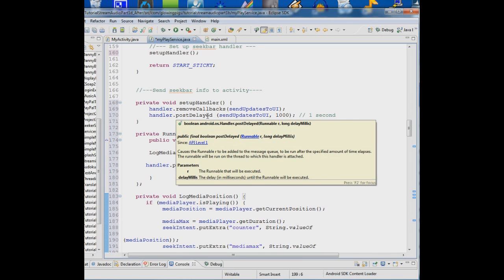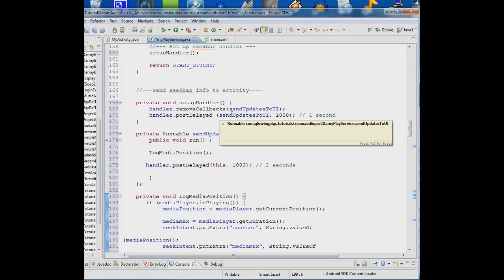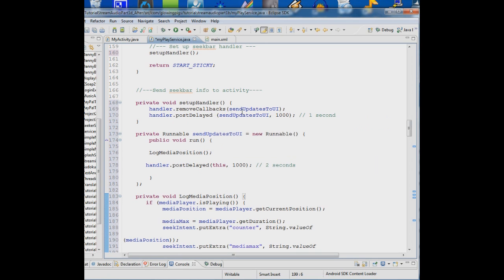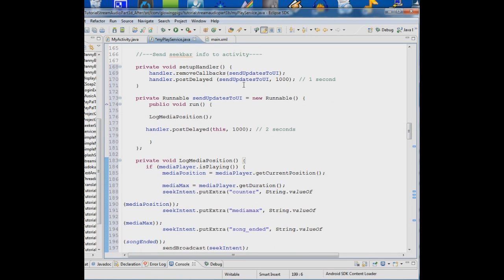You use a post delayed, which means you can set this on a timer, and it'll execute the send updates to UI at regular intervals of 1 second, which is 1,000 milliseconds. Okay. Then, along with the handler, you have a runnable, which is the actual thread that starts the thread that runs what you're going to run. So the runnable is send updates to UI.